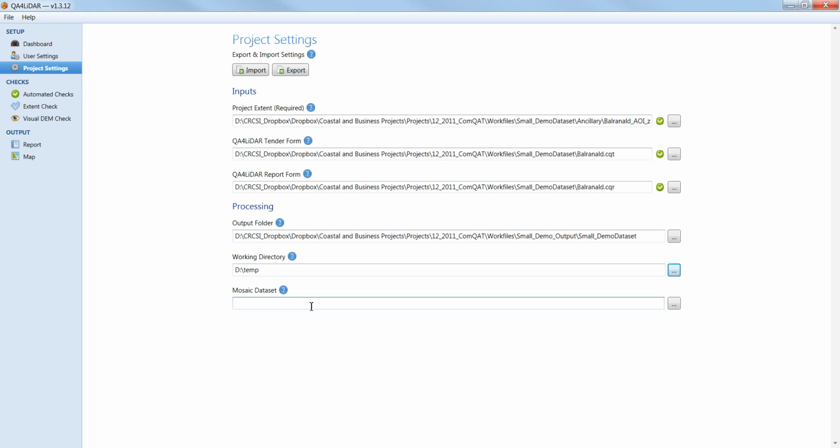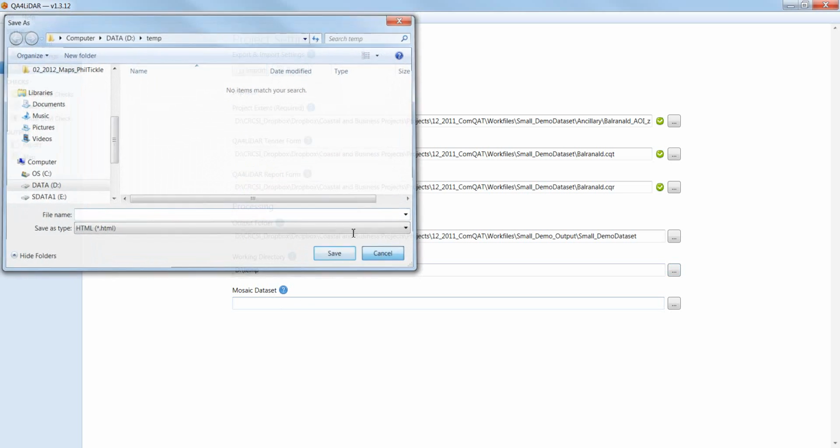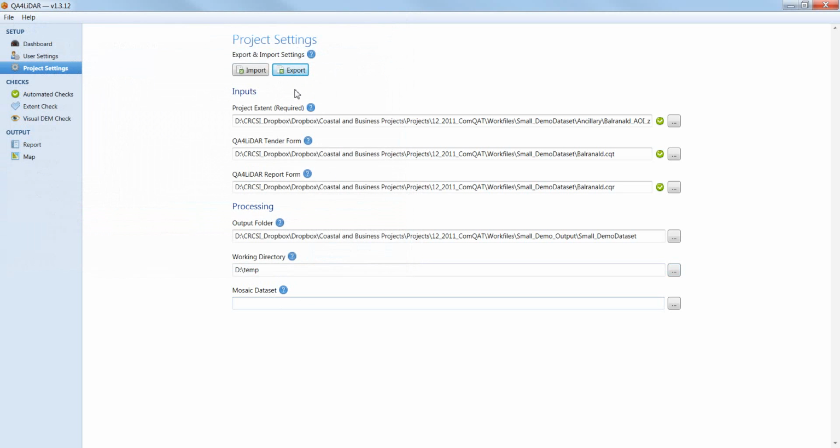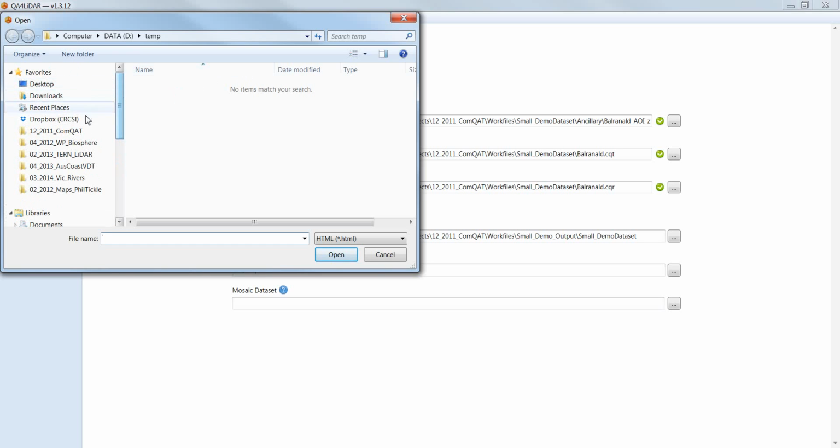If a Mosaic dataset has previously been generated by QA4LiDAR for the project and there has been no change to the project DEM tiles since its creation, the Mosaic dataset directory will already be set to that Mosaic. The project settings can be saved to HTML using the export button. If a new project for the same data needs to be started, these saved settings can be imported to save the user time filling them in again manually.